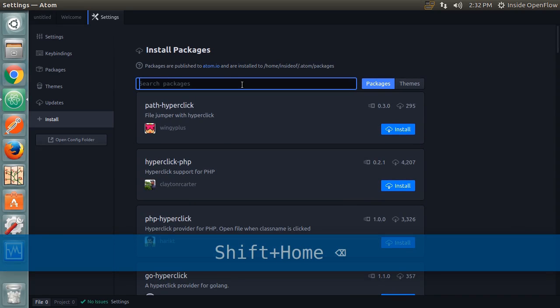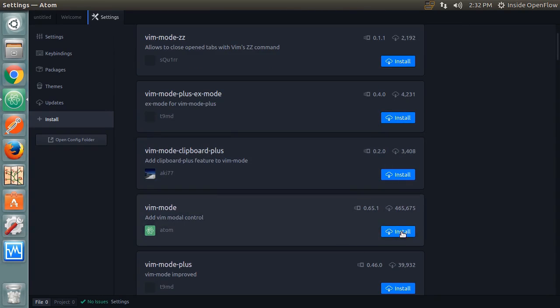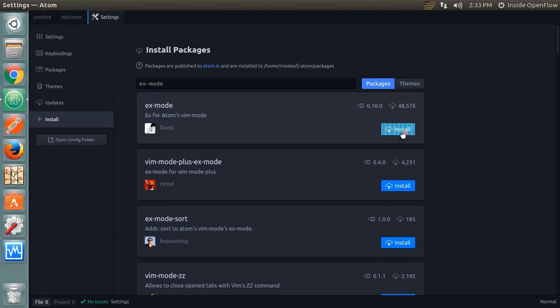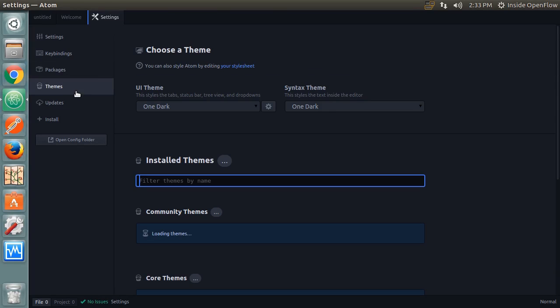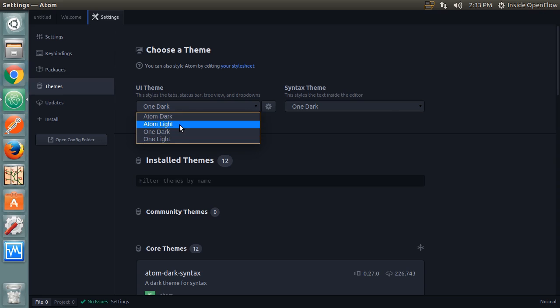If you're a Vi or Vim user such as myself, a couple of packages that are very useful are Vim mode and X mode. If you are not used to Vim key bindings and modal use, we recommend skipping the installation of these two packages. To make the screenshots and videos easier to read, I changed Atom's themes to Atom Light. Choose whatever is most comfortable for you, and feel free to search for other themes that may be close to other editors you might be familiar with.